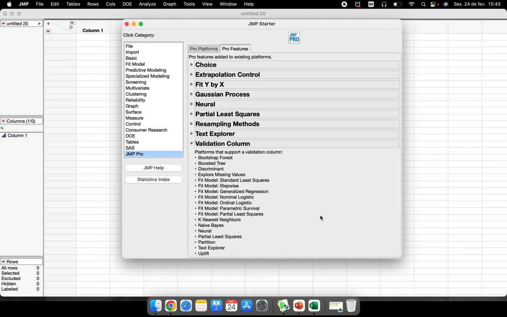a regression or a fit model in general, you will have a validation column. If you are using JMP Standard, for example, and you are trying to understand your data, trying to run a predictive model, an equation, and you are trying to validate this, sometimes you don't have the validation column. So you have to create it manually. But in JMP Pro, you can find the validation column in everything that you are doing, be it Text Explorer, Uplift, Partition, Partial Least Squares, Standard Least Squares, Boosted Tree, Bootstrap Forest, Neural. So the validation column is an extra, it's a plus, okay?